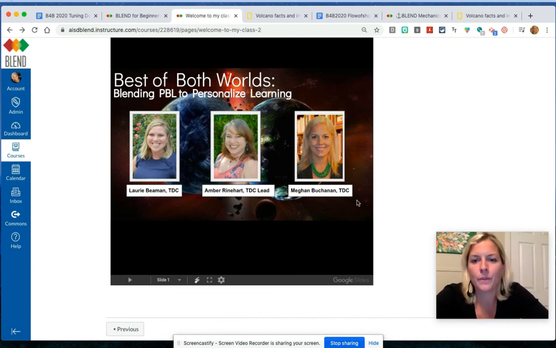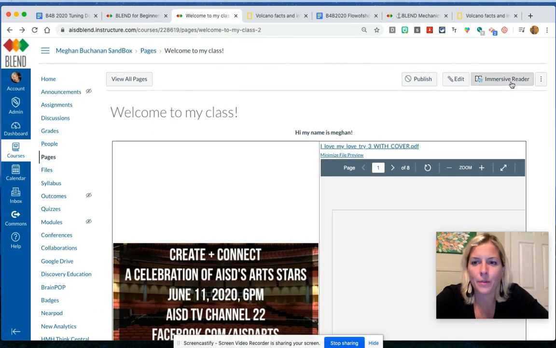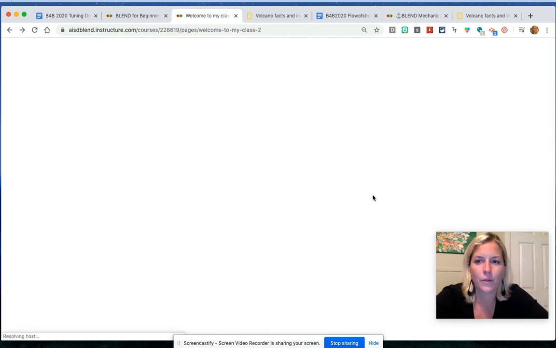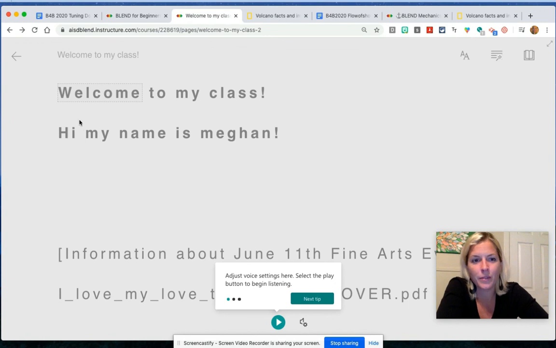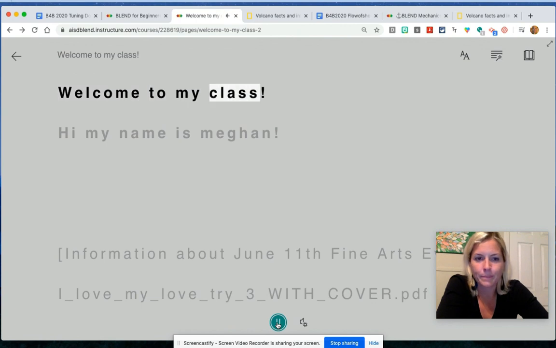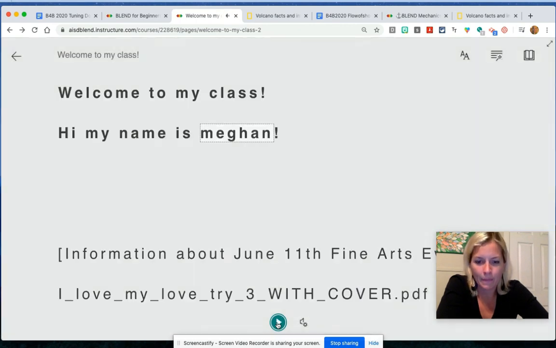Another tool I wanted to highlight is the immersive reader. So there's not a whole lot on this page that this is going to help with, but in general, if you have text on a page, immersive reader will read it to your students, and I can just click the play button.